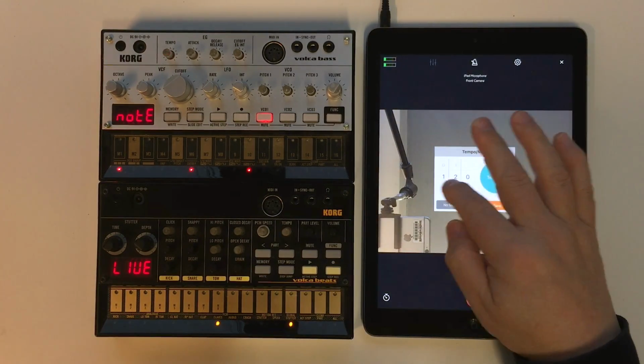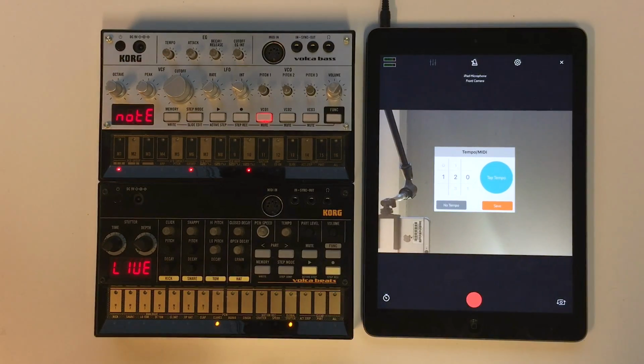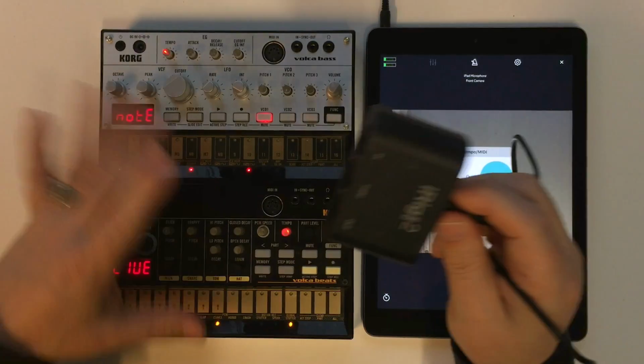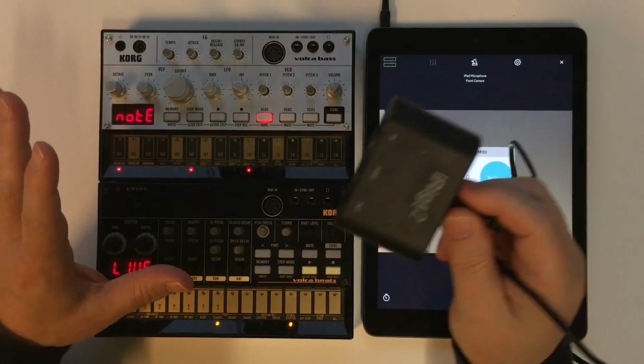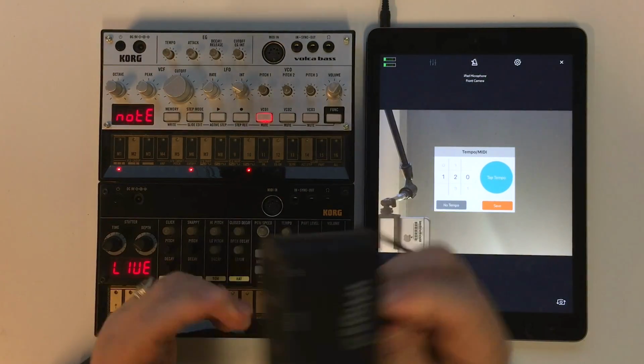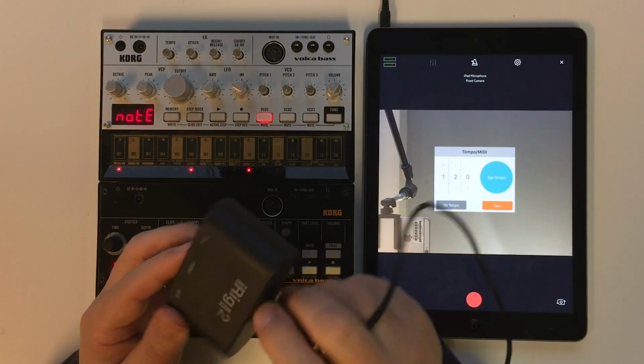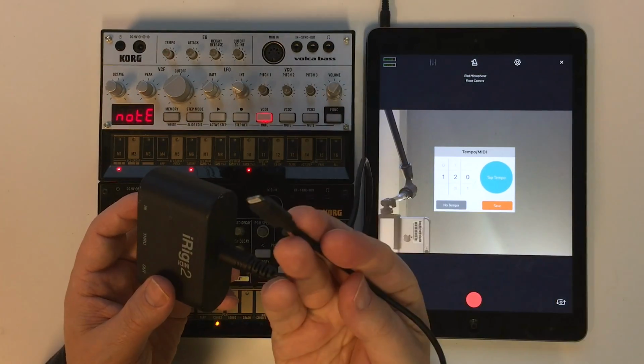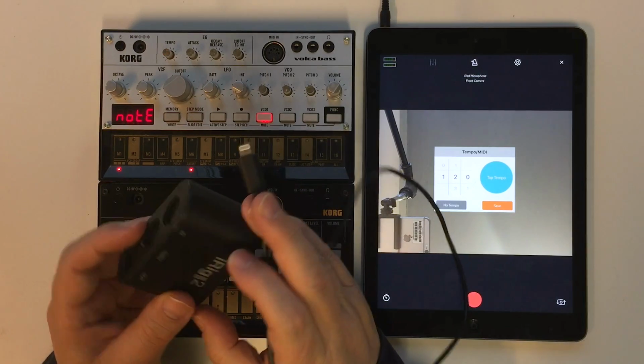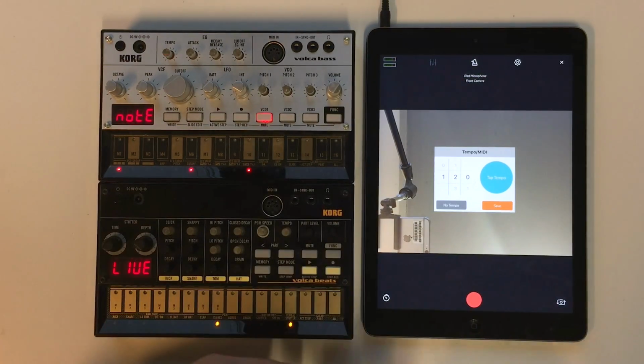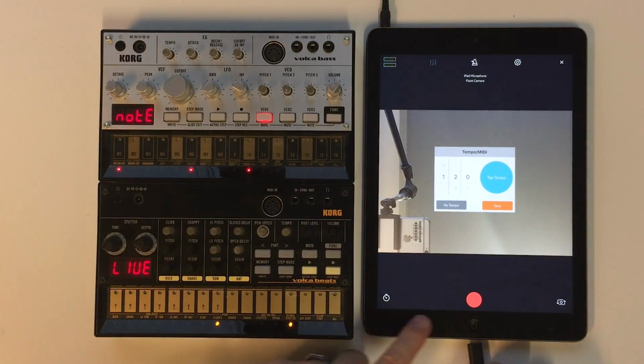Now, immediately this brings up the tempo MIDI screen. So, talking of MIDI, let's actually add some MIDI. Now, I want to synchronize these together, and to do that, I will need a MIDI interface. Today, I'm just going to use this small iRig MIDI 2 interface, which, as you can see, works with an iPad or an iPhone, and has MIDI out. So I'm going to put this into my Lightning port on the computer.